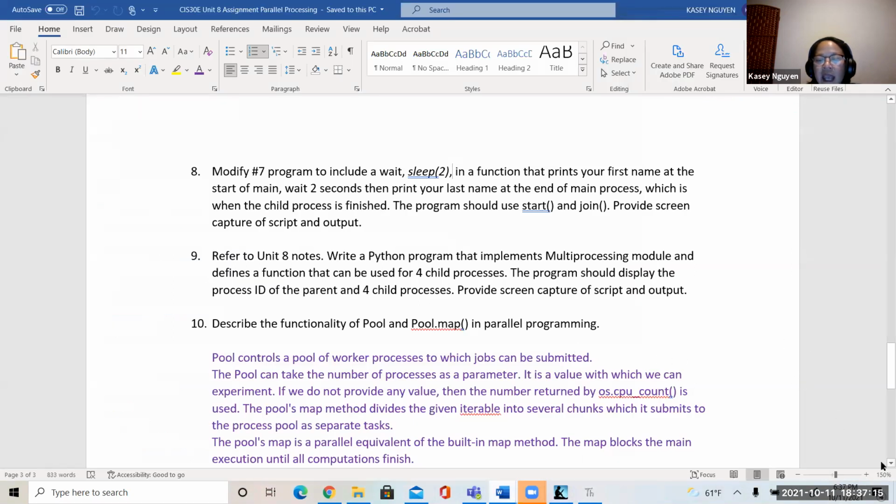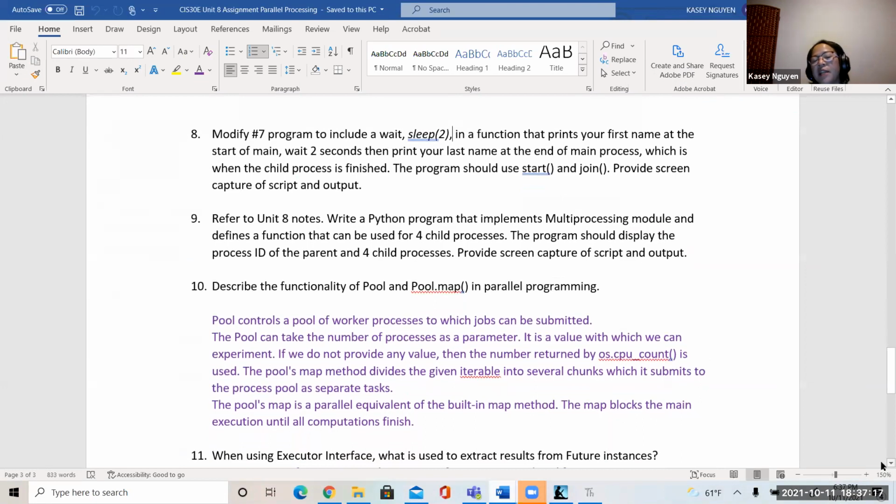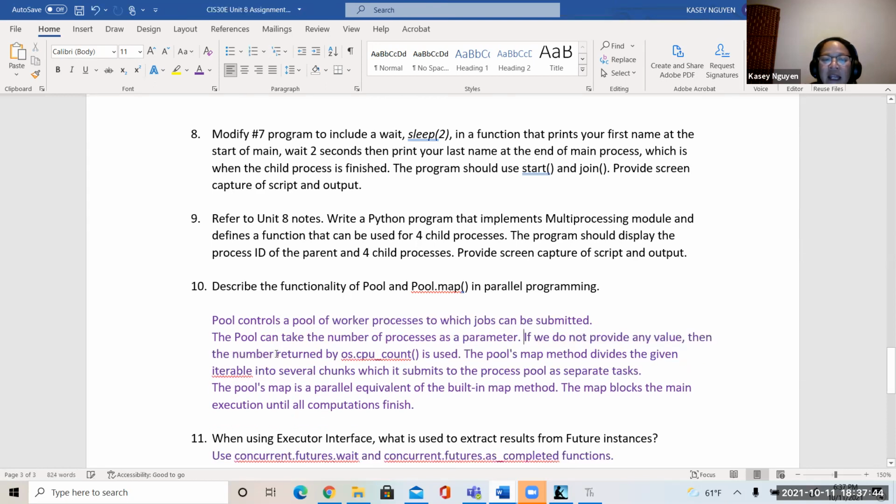In number 10, it asks you to describe the functionality of pool and pool map in parallel programming. We can say that pool controls the pool of worker processes to which jobs can be submitted. It can take a number of processes as a parameter. It is a value with which we can experiment. Actually, we can delete that, I pulled that from the notes. If we do not provide any value, then the number returned by the OS CPU count is used.